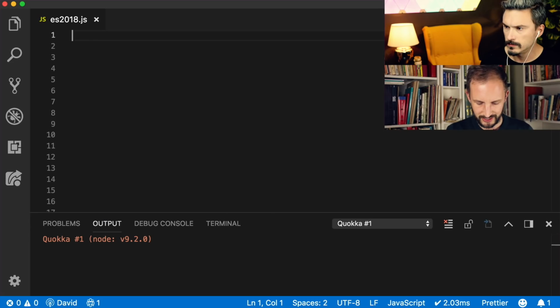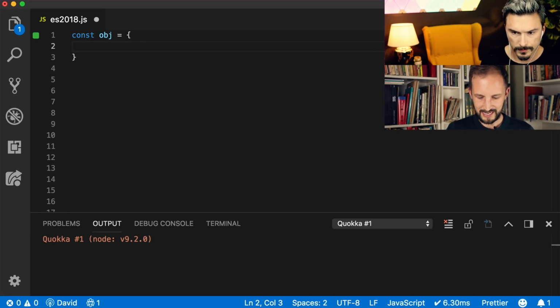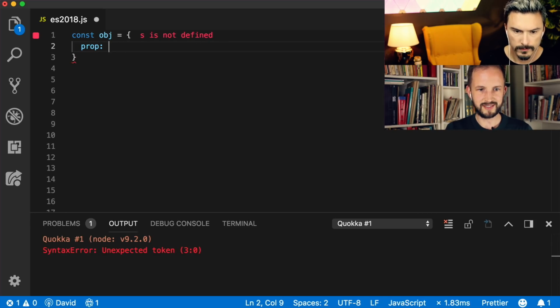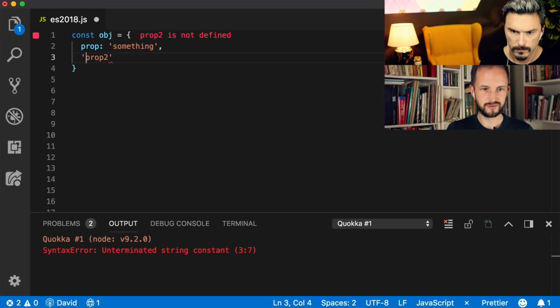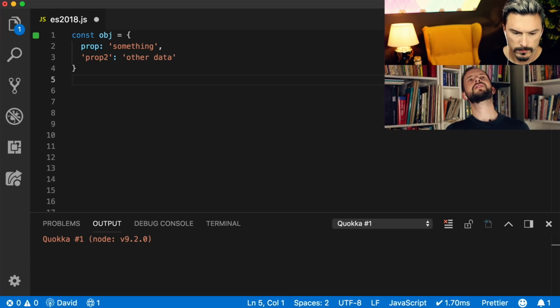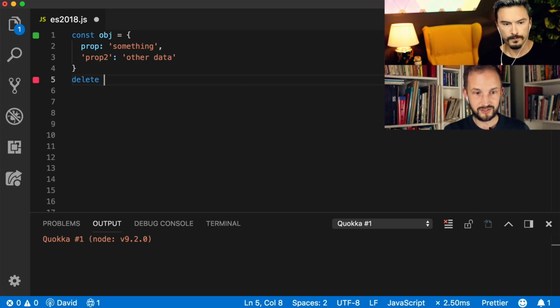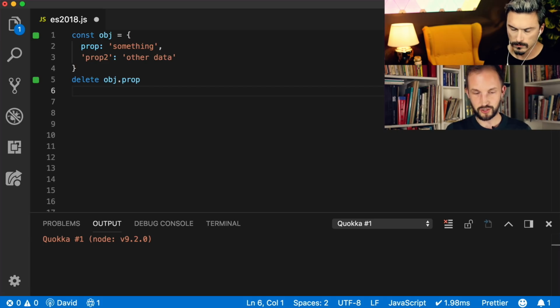I have my favorite thing. ES 2018, there's not that much being added from what I've understood, but there's one thing that I really, really like. You know how when you have an object, like const obj, do you see this? Yeah, I see it. And I have my prop here, with some data, and then I have prop2, with other data. Sometimes you want to delete something from that, then you can do delete obj dot the prop you want to delete. Mm-hmm. And now, what is the obj?